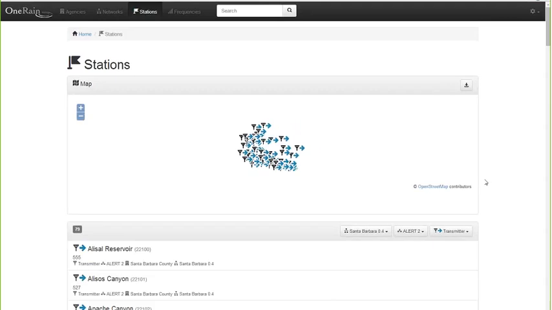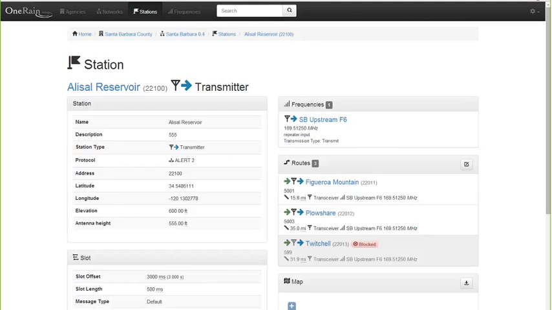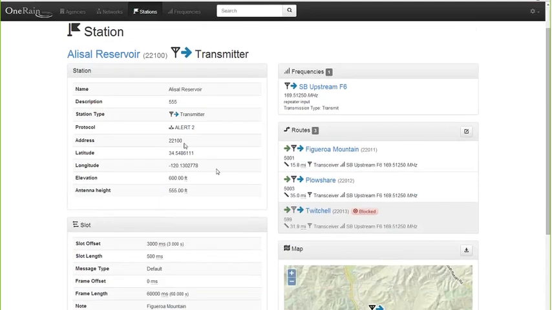So first off, I'm going to look at the transmitter. Let's just go to this reservoir. Again, we get some basic information about the station. It's an ALERT2 gauge, it's a transmitter. Its source address, which in ALERT2 would also relate to its SAMS address, Source Address Management System, which would be found at alert2.org, should match this. Then lat long, elevation, and antenna height. This is probably incorrect. I doubt at this reservoir there's a 555-foot antenna mast.